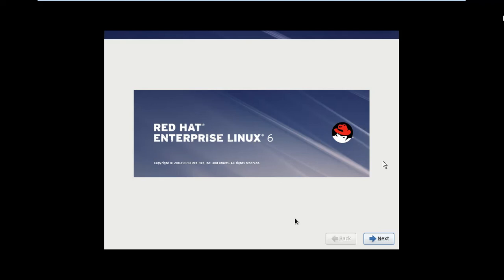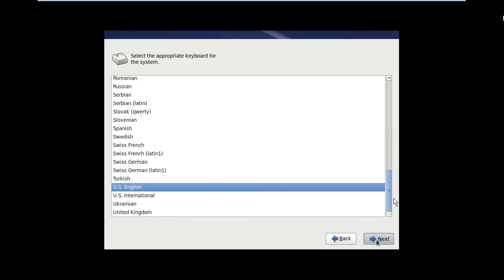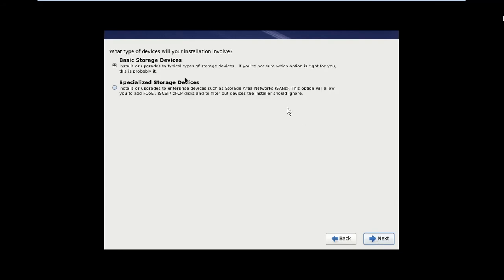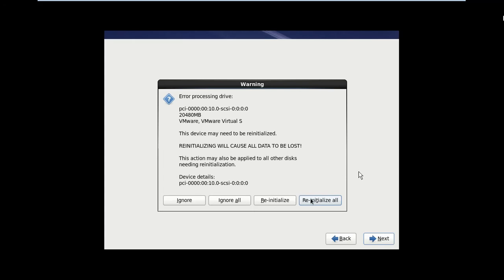Now this is the Red Hat Enterprise Linux 6 GUI based installation wizard. You click next, select English, US English. We need basic storage devices, and we set this option as reinitialize all.